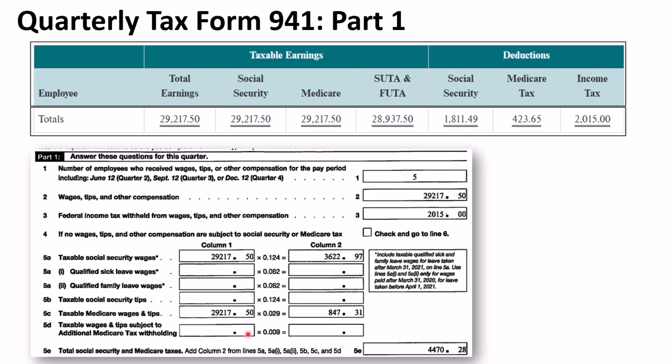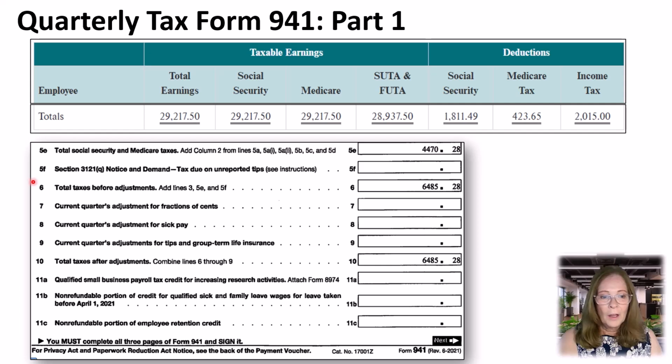So the next step is to sum up the Medicare and Social Security tax liability on line 5E for a total of $4,470.28. On line 6, we combine the total Social Security and Medicare taxes and add the income tax for a total of $6,485.28. There are no further adjustments, and we enter $6,485.28 on line 10 as well and continue to page 2.